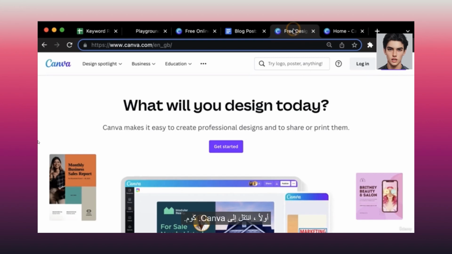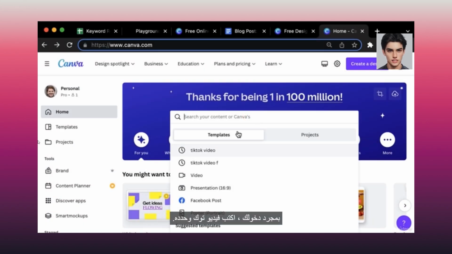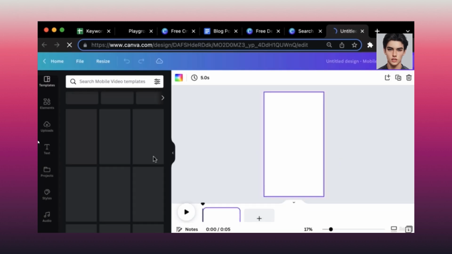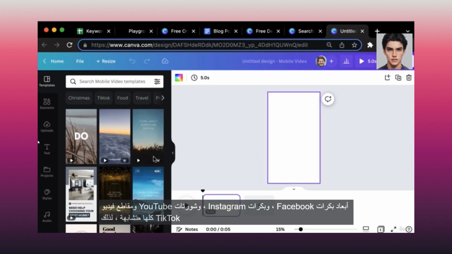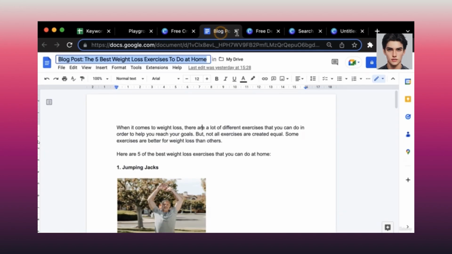First, go to canva.com, then create a free account. Once inside, type TikTok video and select create a blank TikTok video. The dimensions for Facebook Reels, Instagram Reels, YouTube Shorts, and TikTok videos are all the same. So we'll be able to make one video using this template and share it across multiple marketing channels.